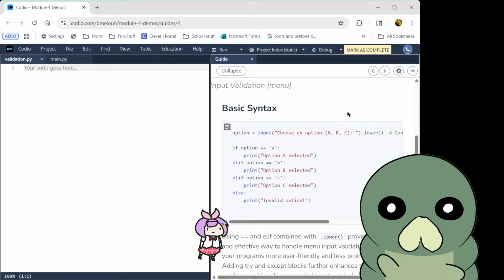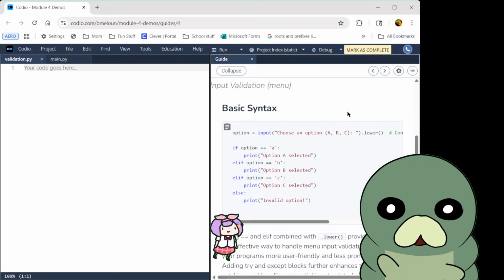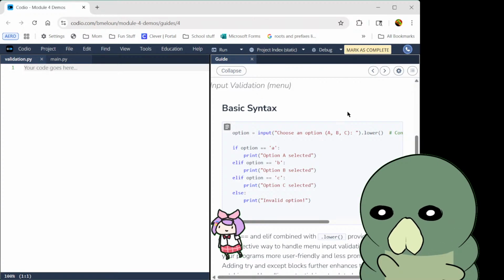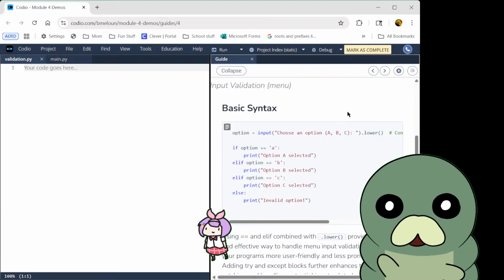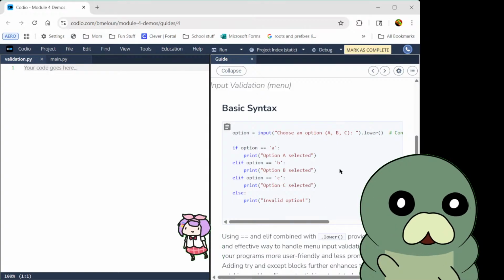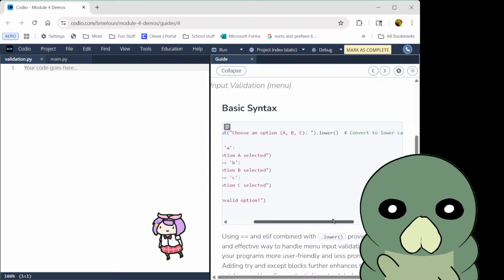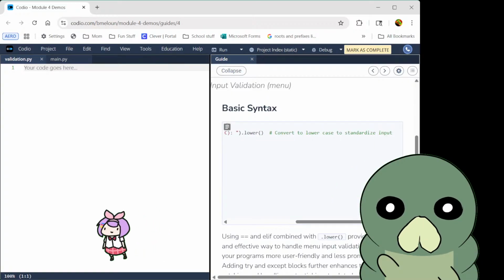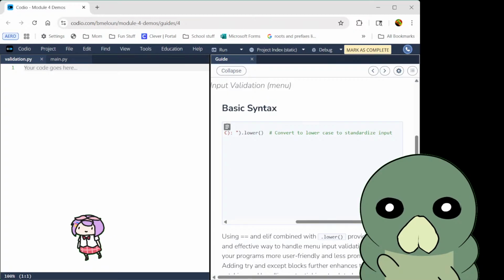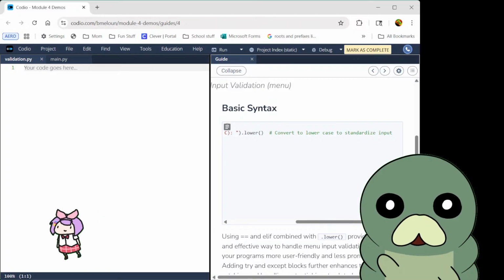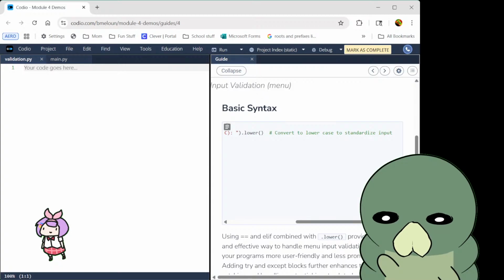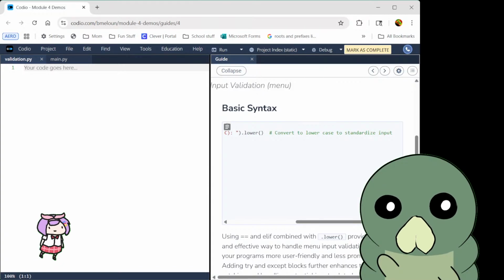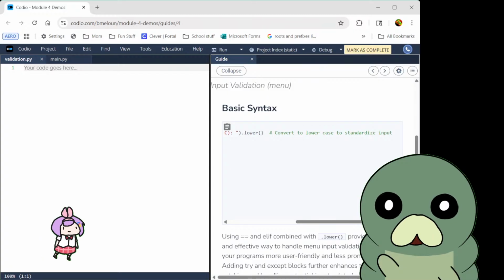Let us see. Choose an option A, B, C. Action A selected. Option B, invalid option. We'll convert to lowercase to standardize input. Ah, okay, so whatever answer it gets, it'll put in lowercase. That's interesting.